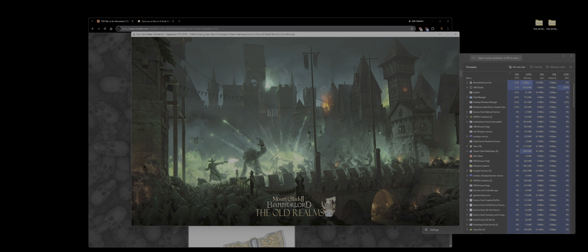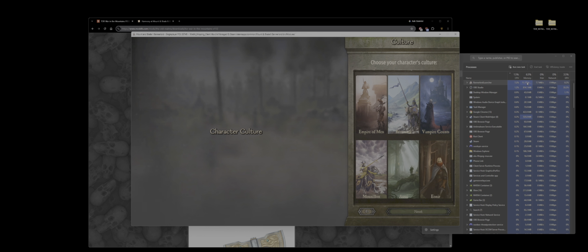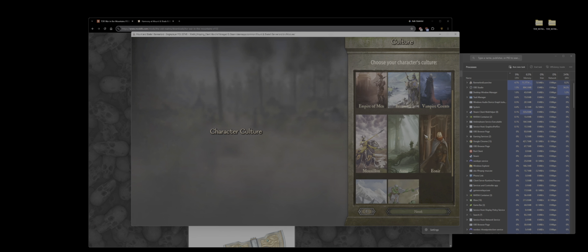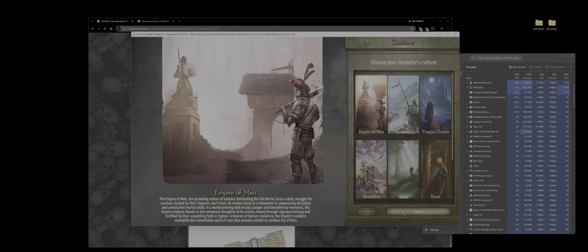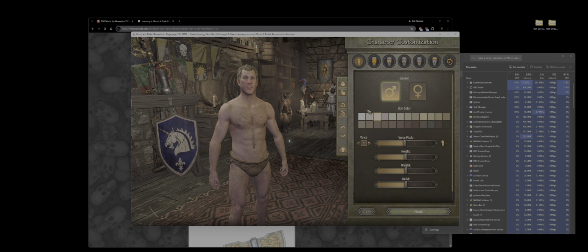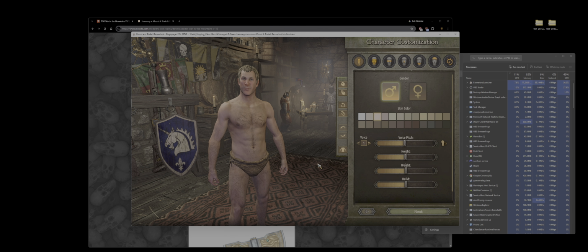Once again, depending on your hardware, this can take a fair bit of time. As you can see, my CPU usage is changing and my memory has increased. As you can see here, we have the different factions. We're just going to go with a simple Empires of Men to demonstrate that this mod does work. As you can see, it loaded pretty quickly, but on my first launch, it did take some time.